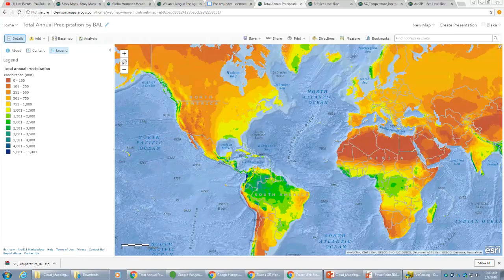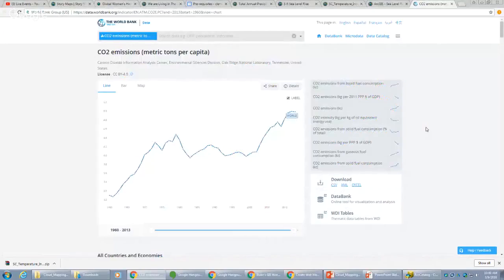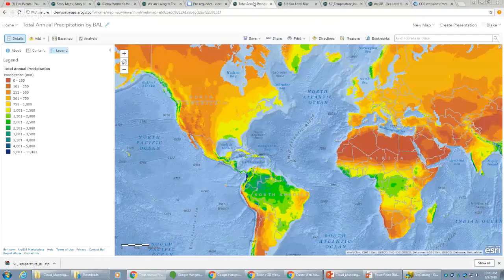And the next map we're going to create is going to have some CO2 emissions data that we got from the World Bank. So the World Bank maintains a database of CO2 emissions per country, starting in, I think, the 60s. And our data set that we downloaded from here goes up to 2013. So let's create a map out of those data. What I'd like to do is show you two different ways of adding data to ArcGIS Online.